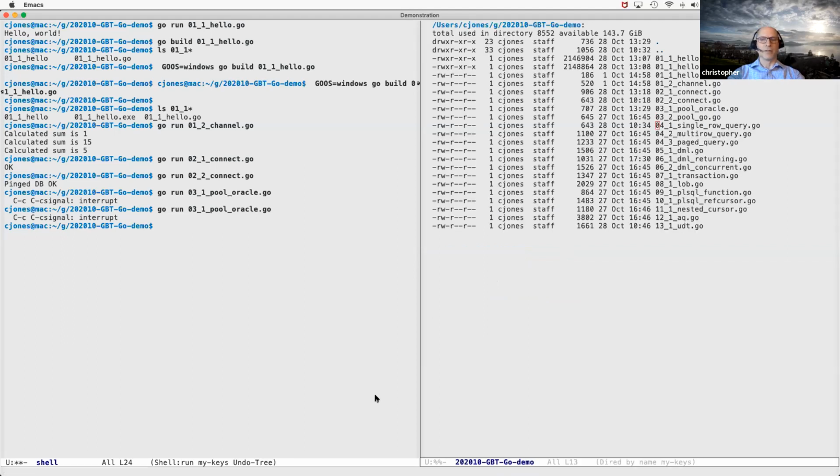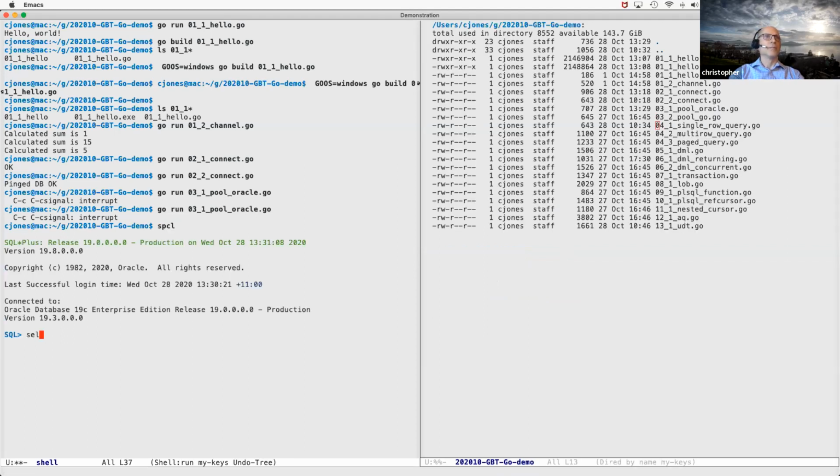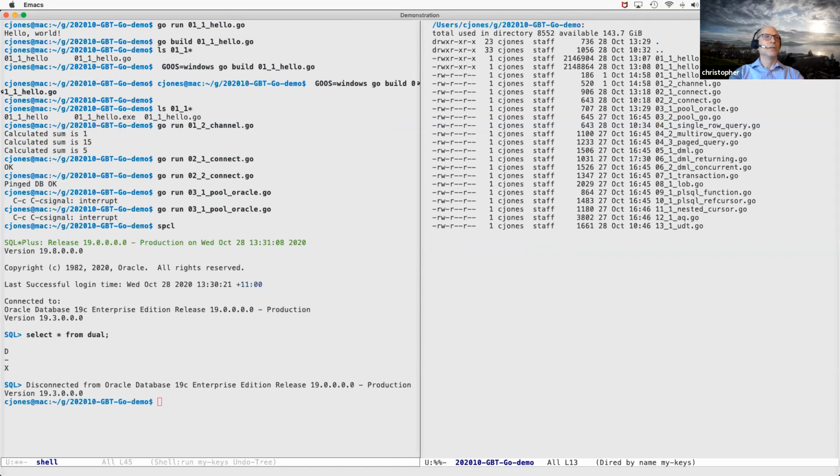And I'm actually just going to take a quick break. My database is working. Select star from Joule. Okay, must be something else going on there.